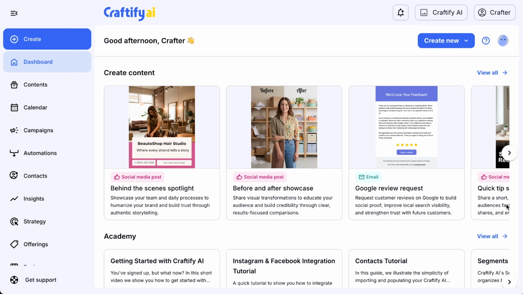Now let's talk about how to edit your vCard. So you have now created the vCard, and what you need to do, I can't show you this part of the process because you need to open your personal email. You should have received an email from Craftify AI saying that we've created a profile for you so that you can edit your vCard anytime in the future.